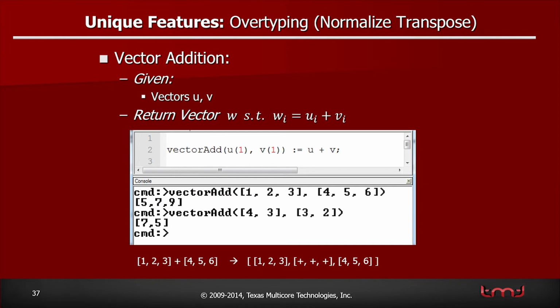Earlier, I pointed out that SequenceL has very few built-in functions. This was, in part, facilitated by normalized transpose, which allows developers to easily write things that are commonly built-in functions. First, we'll look at vector addition. If a developer wanted to write a function which adds two lists, U and V, they would simply add U and V together. The addition will normalize transpose and result in the element-wise addition of U and V.